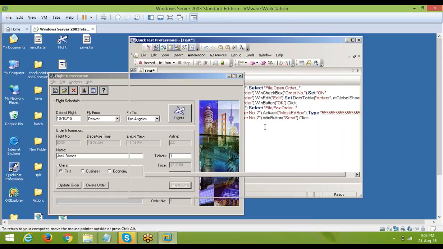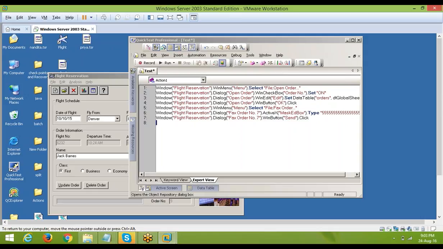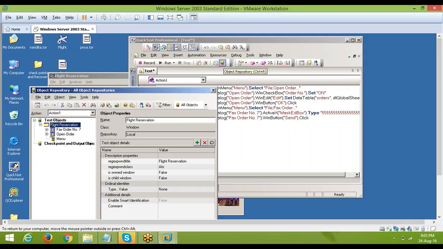So how to resolve this issue? Observe, go to Resources, Object Repository. By using regular expressions, we are going to resolve this issue. Okay? So just open the Object Repository. Here, Fax Order Number, right? So here only we are having the issue.